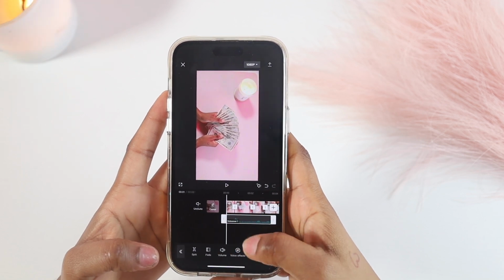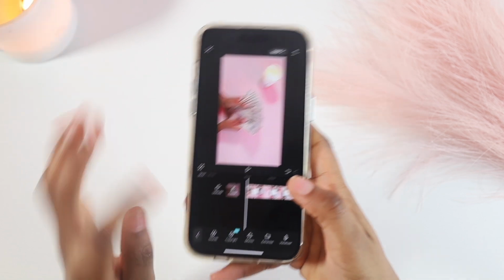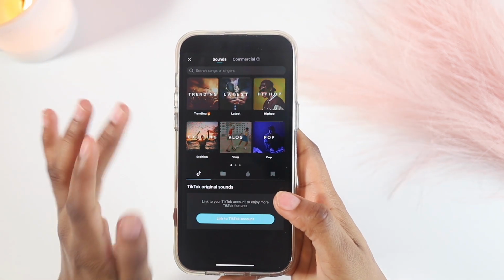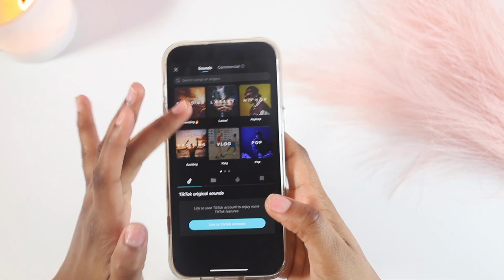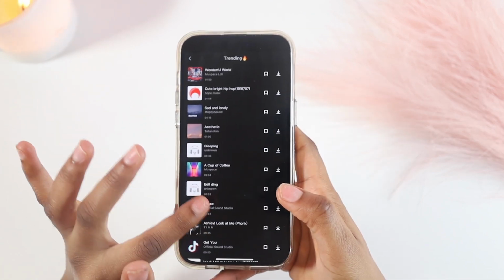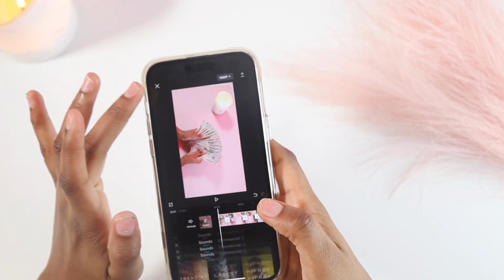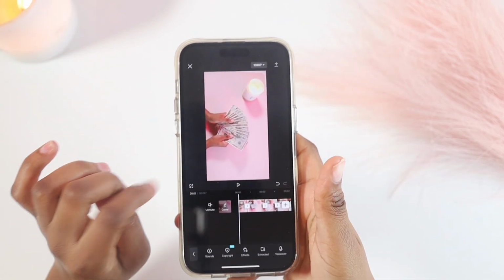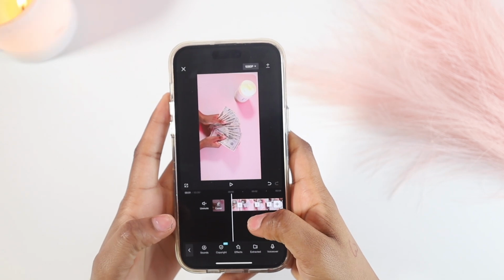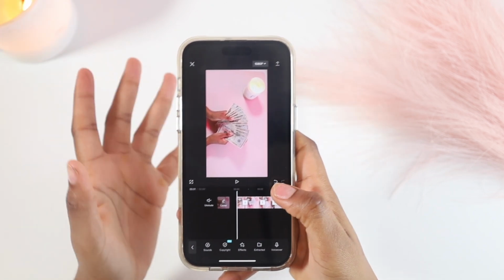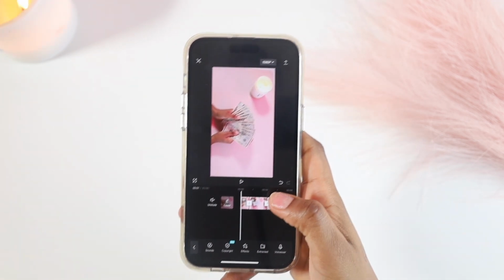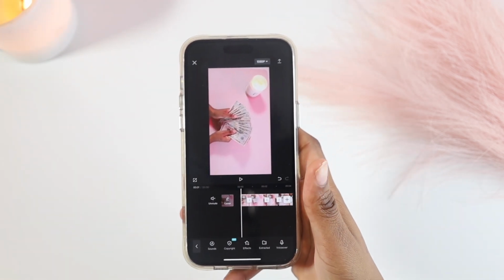So you can do voiceovers if you want to, or you can add sounds. In the bottom here it says sounds. You can pick sounds, trending sounds, vlog, whatever. You can add a sound from here, but be careful with that. I don't know if it's gonna deem it as copyright, so be careful with where you add the sounds from. But you can add sounds, you can extract sounds, you can export sounds, whatever you want to do. But I do voiceover like I just showed y'all.